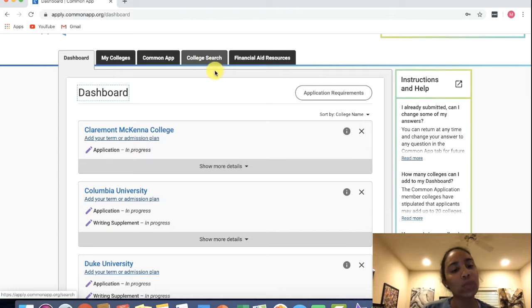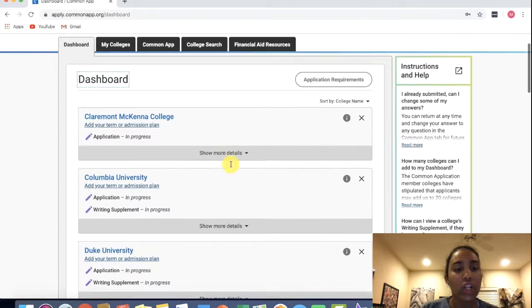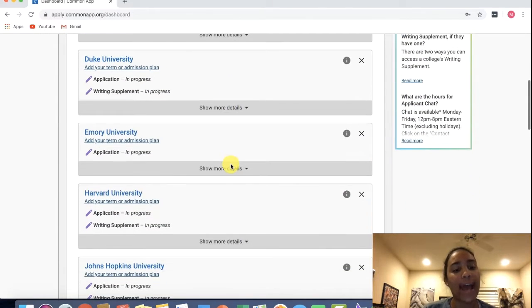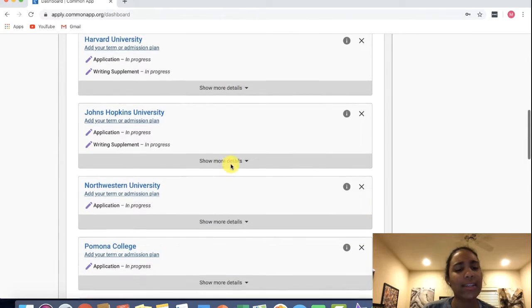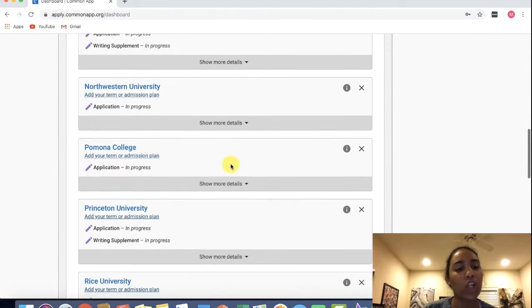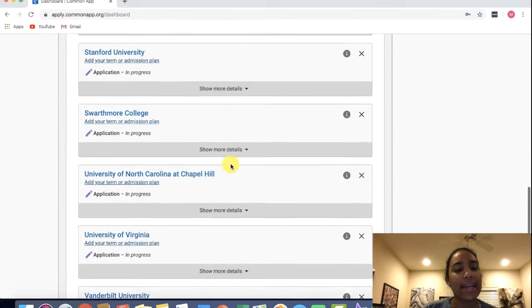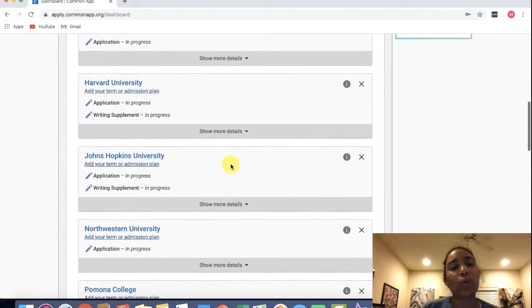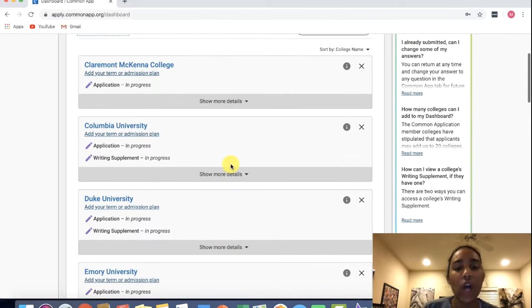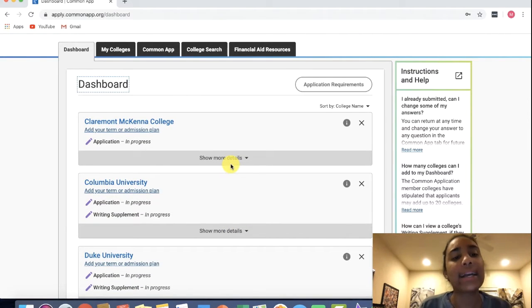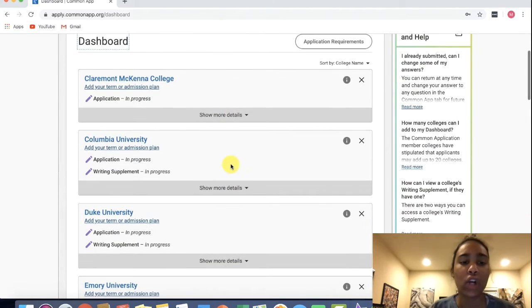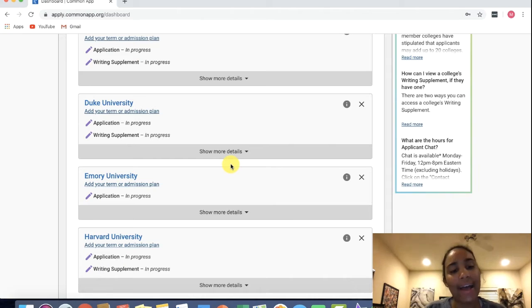Since we're on the Dashboard tab right now, let's look at what this tab entails. As you can see, this tab displays all the different colleges that you are applying to via the Common Application. The next logical thing for you to be thinking is, okay Mackenzie, how can I customize my dashboard? How can I add the colleges of my choice? And how can I remove colleges that I don't want? So let's address the remove aspect first.